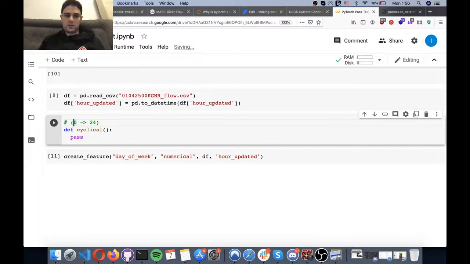So for instance, as a raw numerical thing, 12 and 24 look closer than say 0 and 24, just because they're further away. But in reality, these are close. So with cyclical, the idea is to use sine and cosine to make it consistent. So that's the basic idea. I'm going to quickly remember how that's actually done.